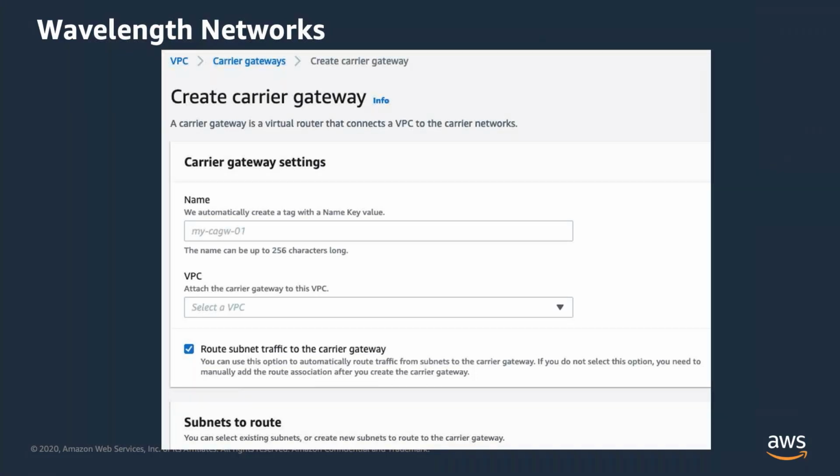This shows a screenshot of creating a carrier gateway for your VPC in the console. You just specify your VPC and what subnets you want to use the carrier gateway, and the wizard will create the routing rules for you.